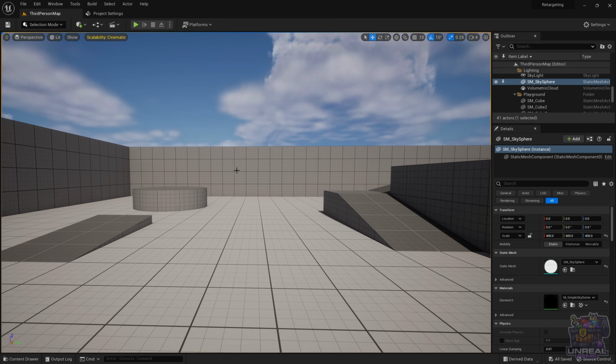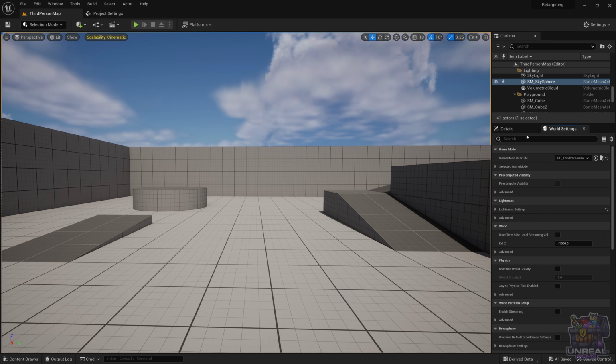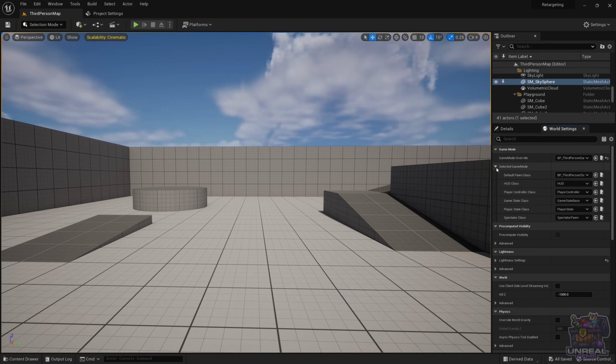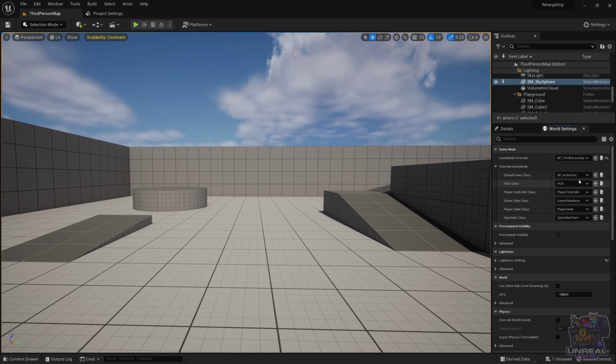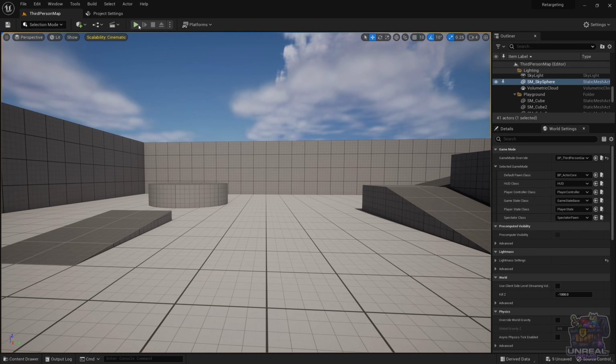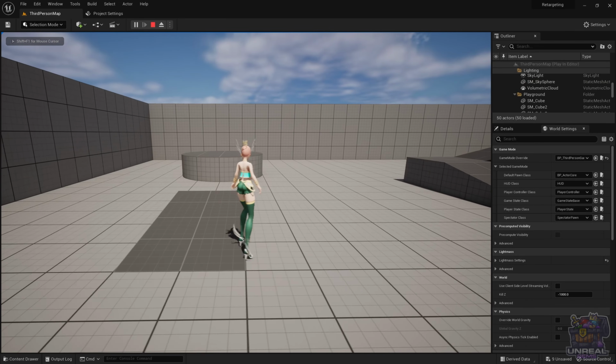So right now, if we go ahead and select our blueprint with our character using world settings, so window, world settings, and then just go to the game mode override and expand default pawn class and switch third person character for ActorCore, VP ActorCore. With that, we have our created blueprint and we just press play and you can see our character working perfectly.